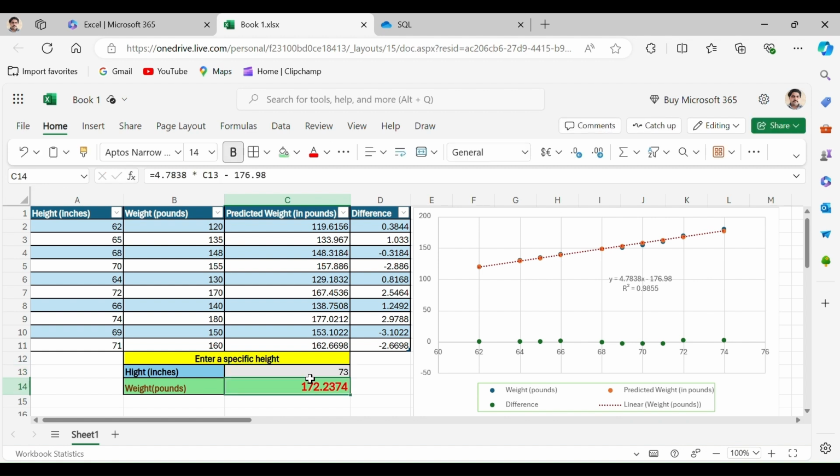And that's how you create a simple yet powerful prediction model in Excel using linear regression.